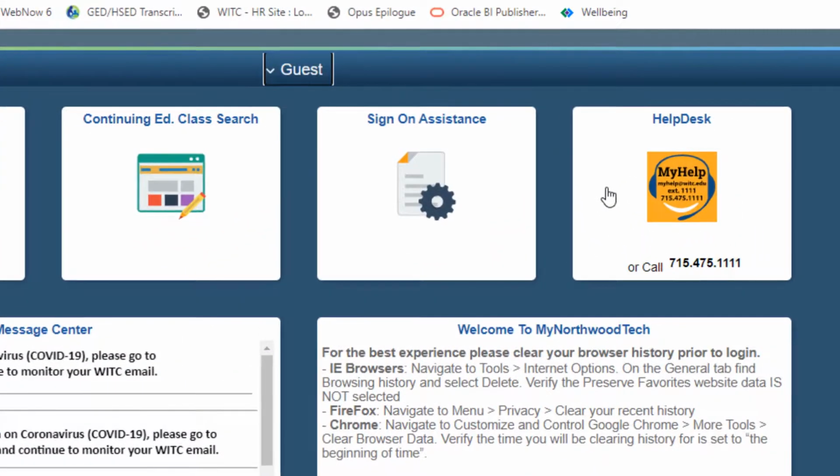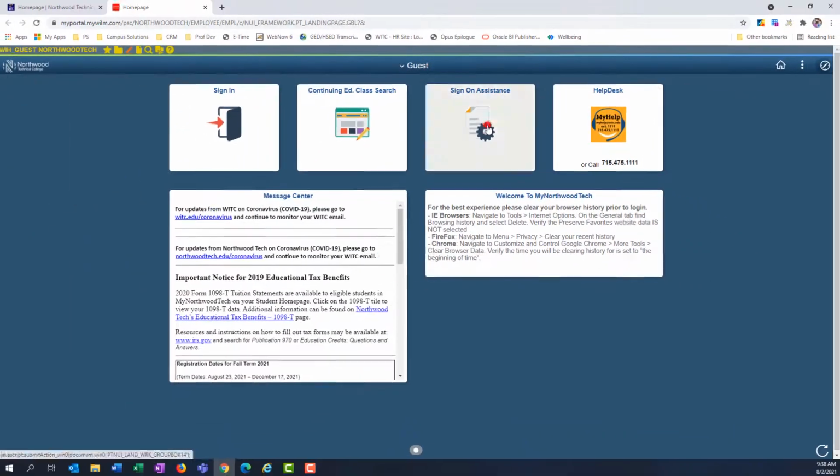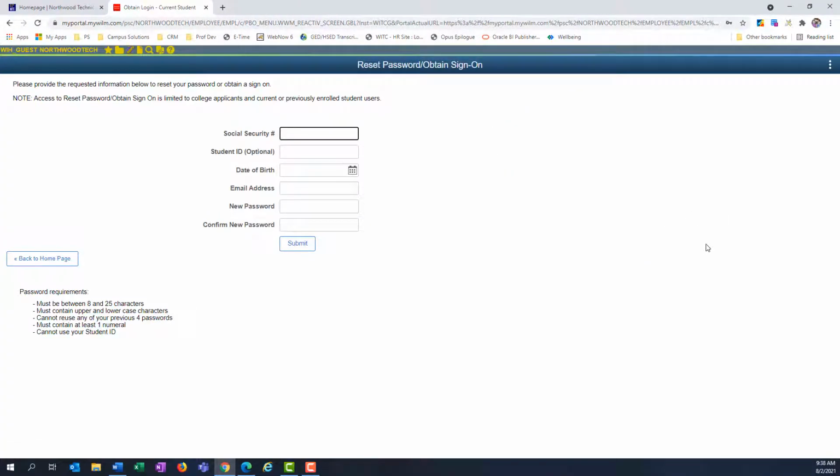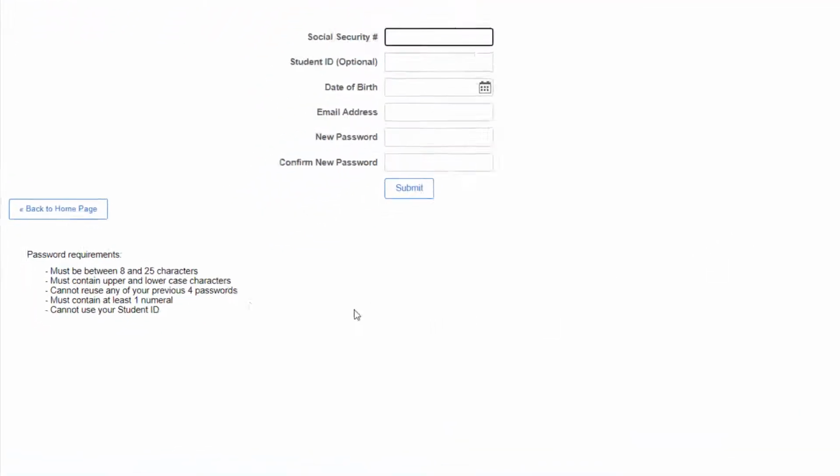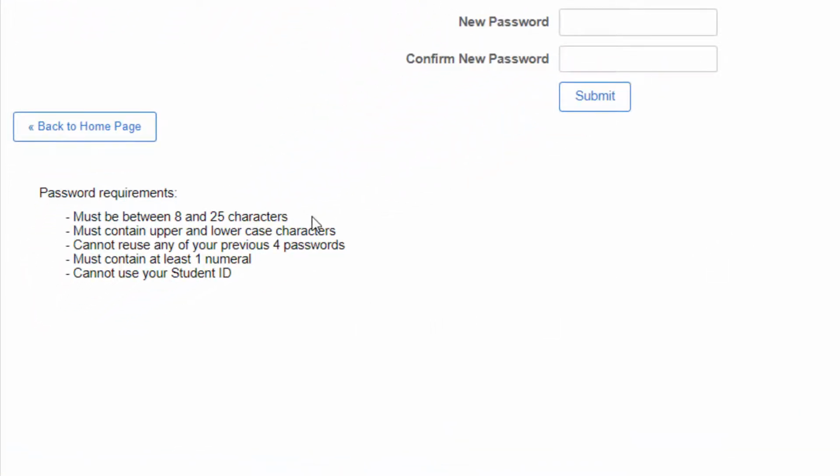First-time users should go to the Sign-on Assistance tile. Fill out the required information, like social security number, date of birth, and your personal email address. And please take note of the password requirements located at the bottom portion of the screen. Passwords must be between 8 and 25 characters, must contain upper and lowercase characters, cannot reuse any of your previous four passwords, must contain at least one number, and cannot use your student ID.